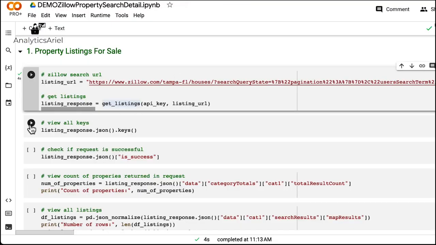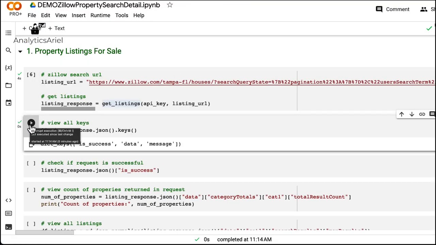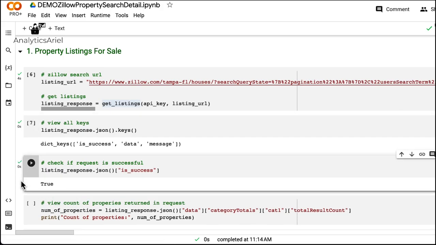Now we can view all the components, all the keys that come back in our response. So we can see whether our request was successful or not. We transform this response to a JSON object, which is now like a dictionary format. So we have key and value pairs. And then we specify that we want to look at whether it was successful or not, which is true. So that means we should have the data in our variable.